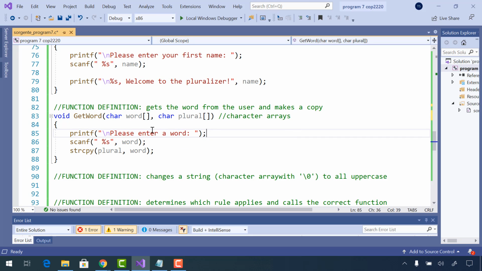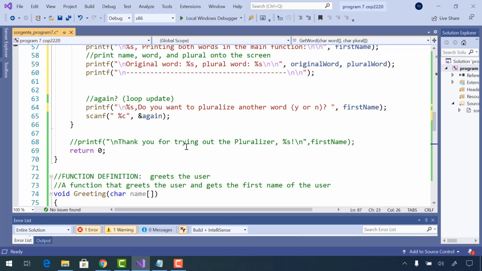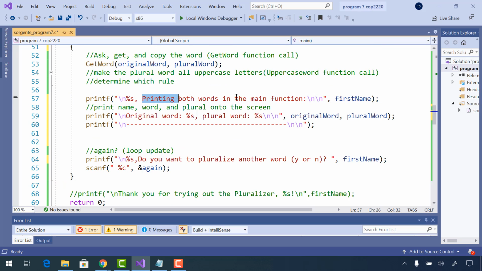We're going to ask the user to enter a word. They're going to enter that word. Notice the space here again. And then we're going to make a copy of that word. So when we come back here, what's going to happen is when we print both words onto the screen, the original word and the plural word should both be the same thing. So let's test it and make sure it happens, and then I'll show you the other way to make a copy.